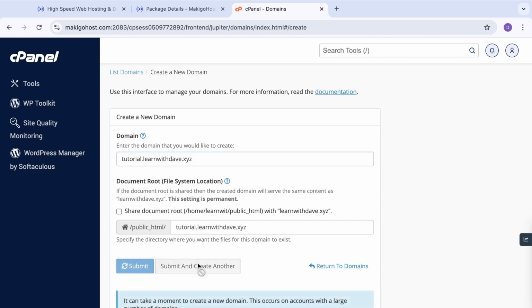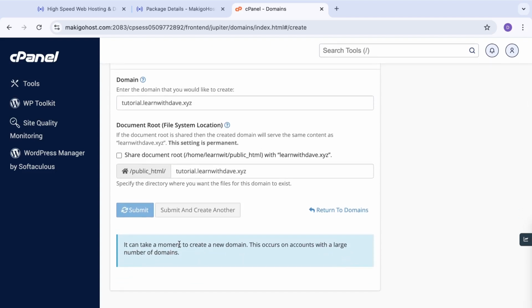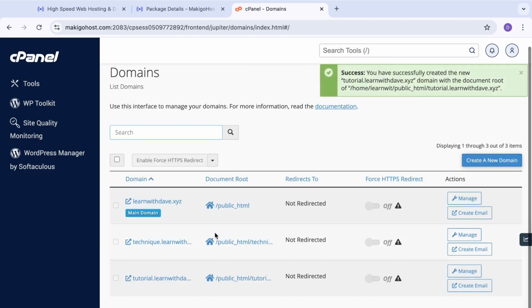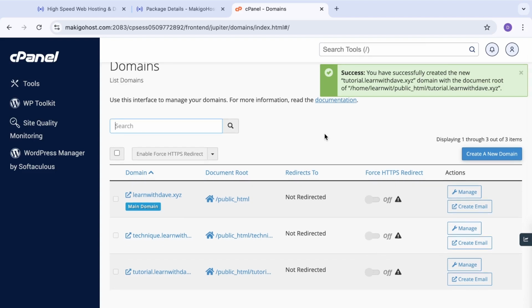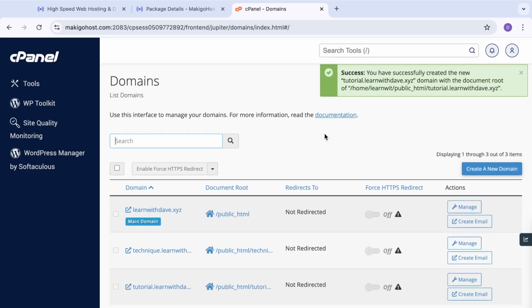Yeah, so it takes a moment. Just wait until that is done. Once that is completed, you get a success message that your subdomain has been successfully created. So now that we have our subdomain created, I want you to go back to the tools of your cPanel.